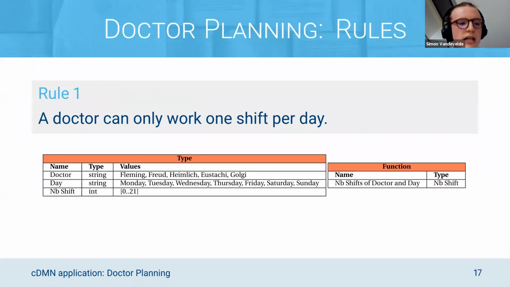So the first rule, which states that a doctor can only work 1 shift per day. In order to do this, we implement the following glossary. We create a type called doctor, which represents every doctor. We create a type called day, which represents every day, and an integer number shift, which will be used to represent the number of shifts, of course. Then we also introduce a function called number shifts of doctor and day, and this will represent the amount of shifts a doctor works per day.